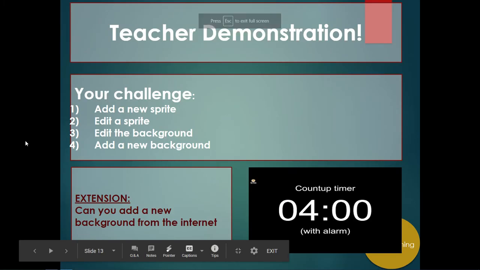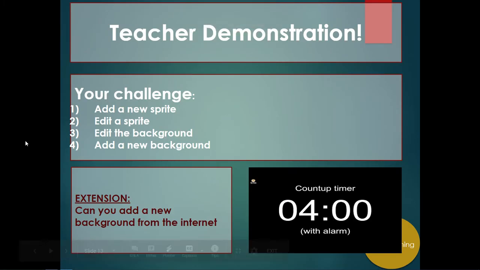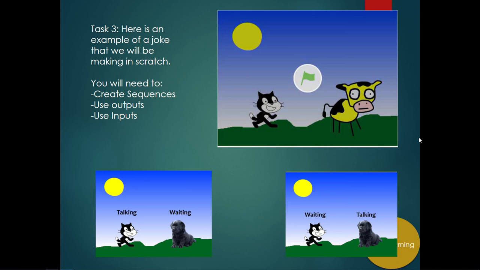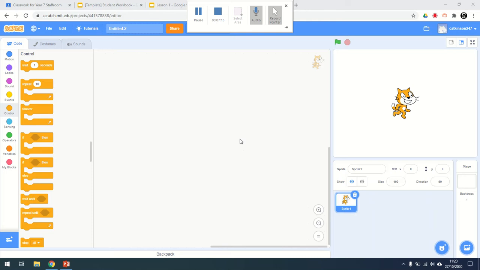I'm now going to show you the following: how to add a sprite, how to edit a sprite, how to edit the background, and how to add a new background. There is an extension. Can you add a background from the internet? You're going to need to know this because there is a task coming up where you're going to be given a series of tasks. So here's your first learning.